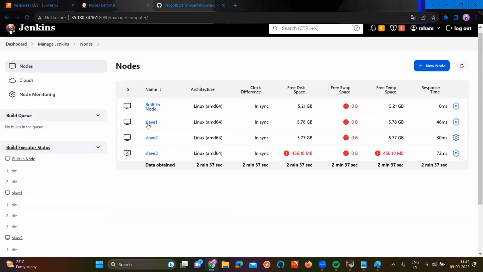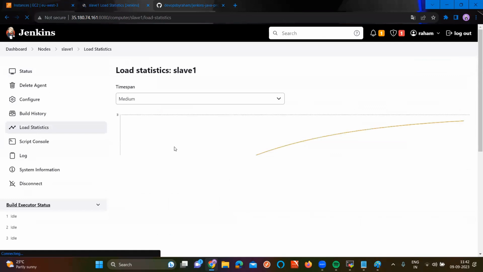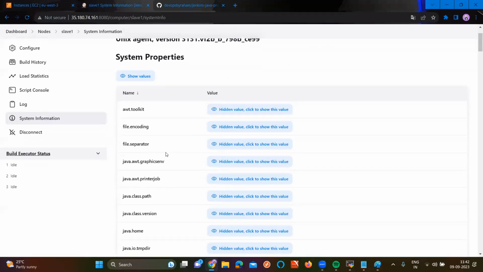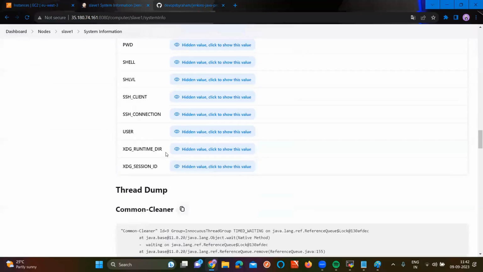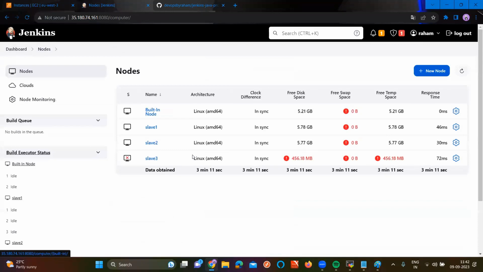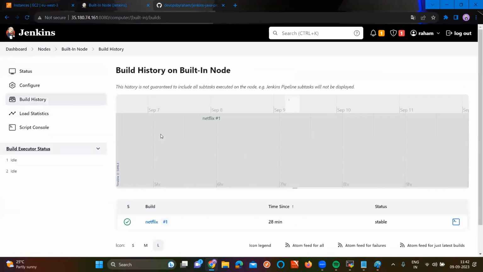For example, if you go to slave one, are you seeing the stats here? If you click on stats, it is going to give the load of Jenkins slave one. And you can click the system information. That means it is going to tell all the properties of my slave one. And apart from this, if you go to nodes here and go to built-in node, are you seeing build history now? That means how many builds happened on this node.